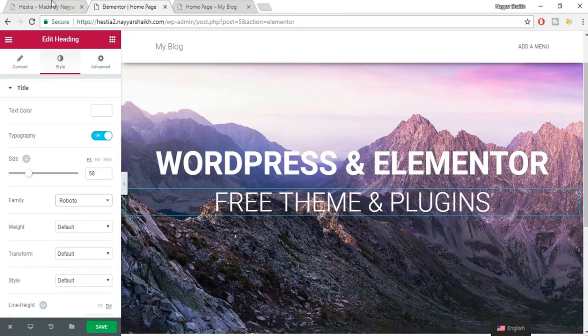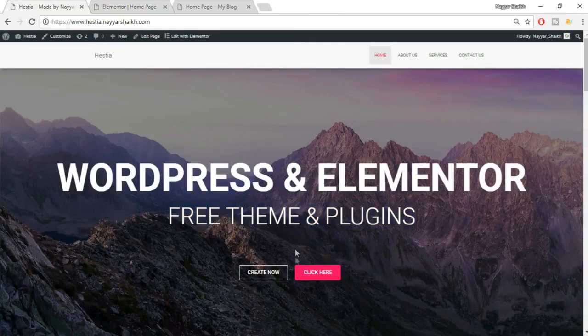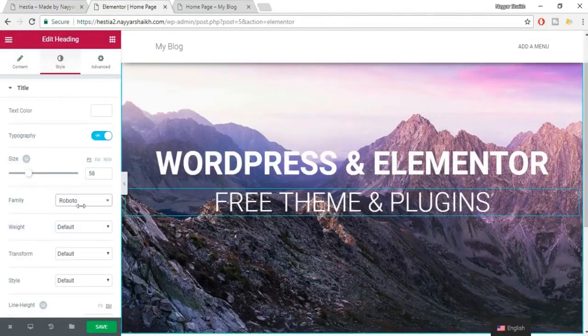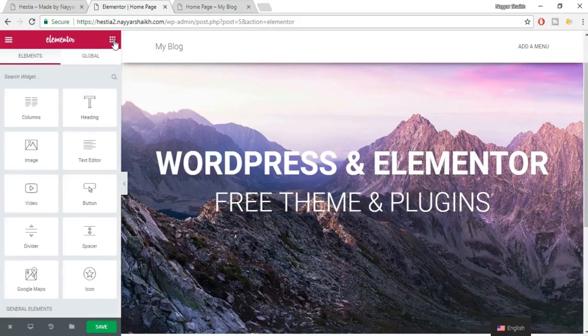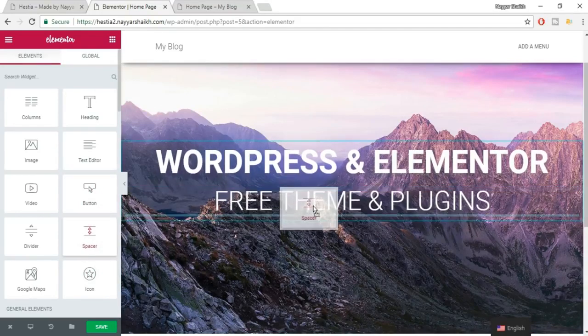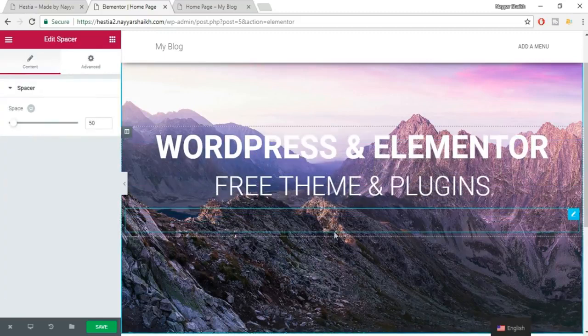Okay, now as you can see in the demo website, there is a small gap between this and these buttons. So before adding the button, let's add a gap. Again and again, when I add a new element, I'll click on this icon. Make sure you click on this icon. You'll see these options over here. Now here is this spacer. Bring this spacer over here. Okay, this is the space.